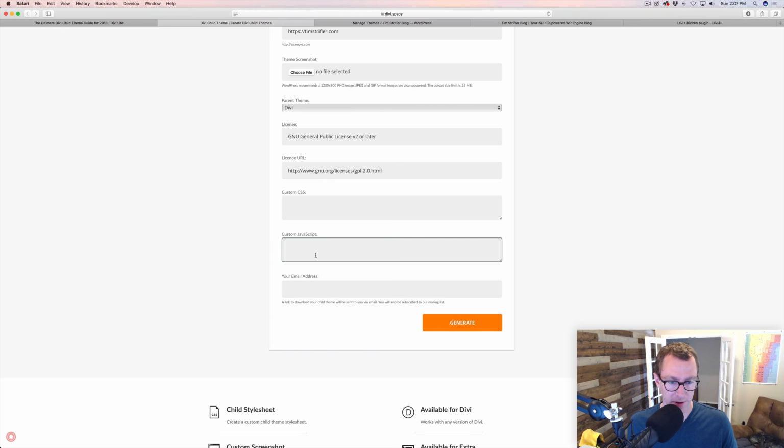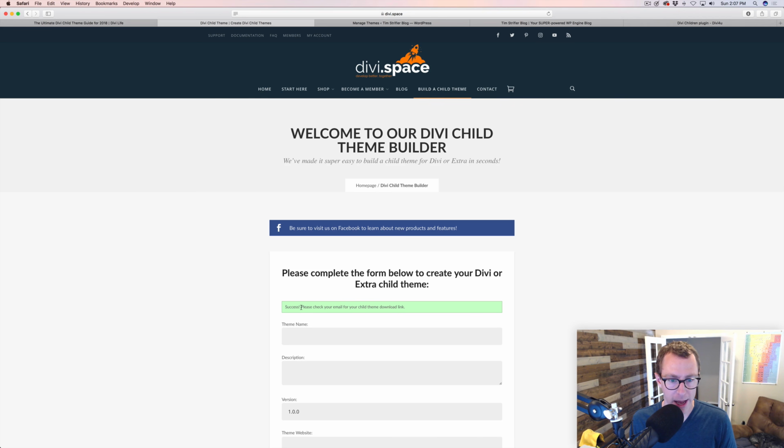Same thing, you could add some custom JavaScript, and they'll put it in there for you. Then you have to put in your email address so they'll know where to send it. Then you hit generate. It reloads the page. Success. Please check your email, and they're going to send you that child theme for you to download.